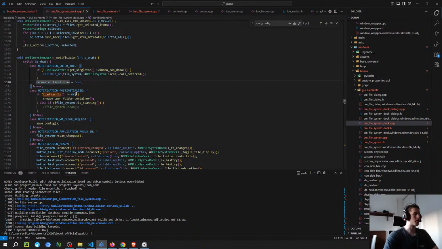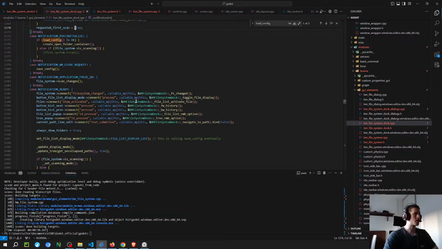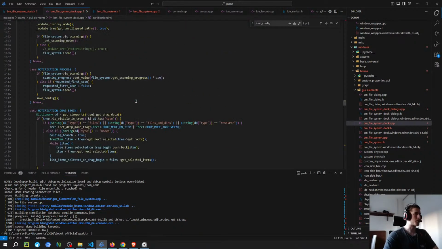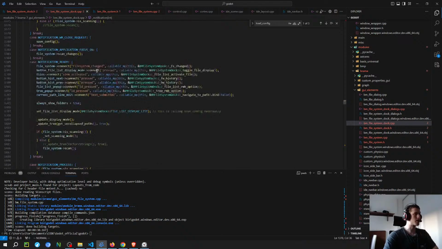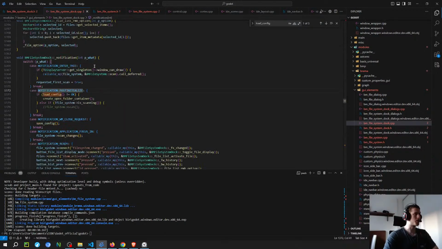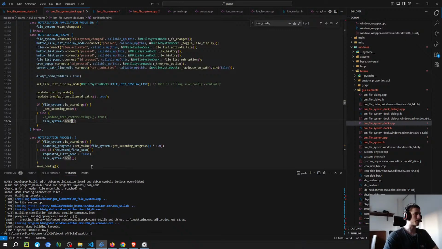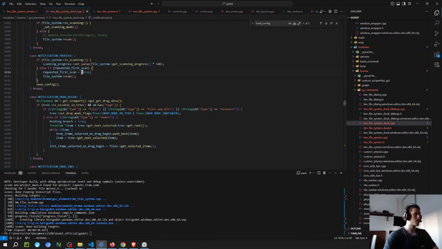They also use this flag variable to start a scan on the process as well. But this is the part that is kind of problematic, I think. They set a flag on the enter tree, and then they call the scan based on the flag on the process, and then they call it one time. They do it through other functions, so I went over the functions and tried to find the parts that are related to FileSystemDock or file system.